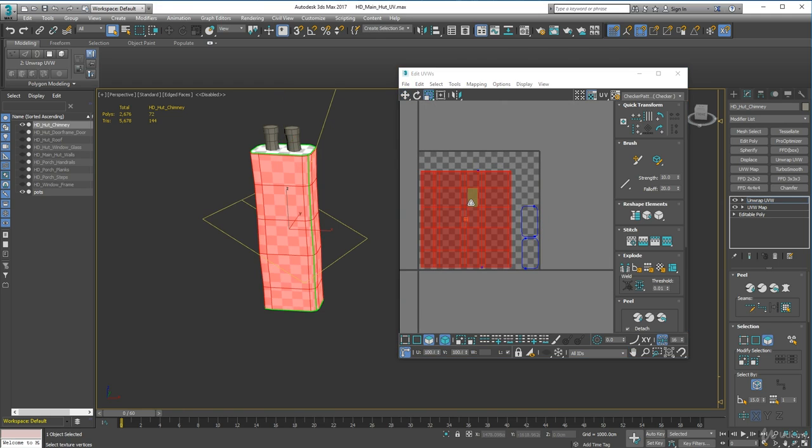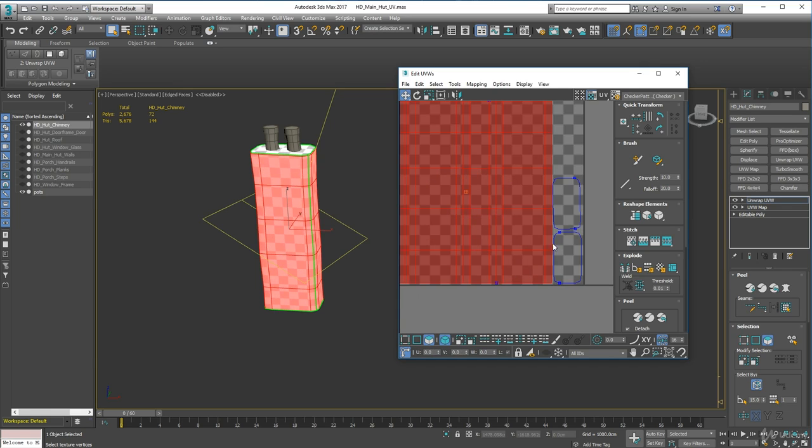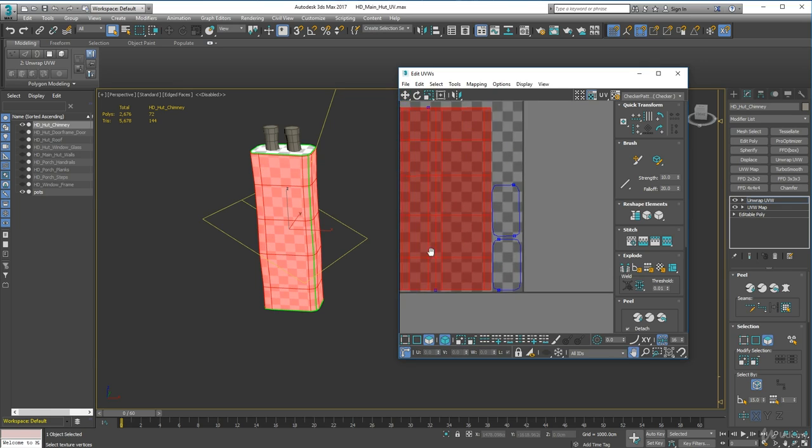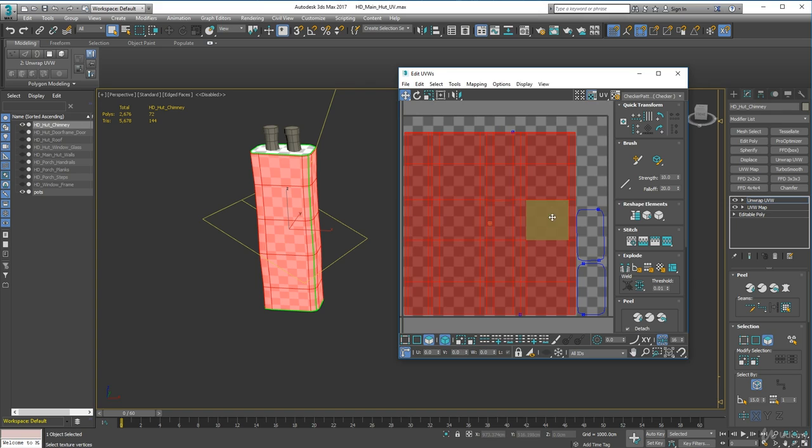So let's scale that until we get that touching, almost. Yeah, it's probably a bit too much. Bring it down a little bit. There we go. Yep, that's packed nicely. Okay, now we just need our two chimney pots.